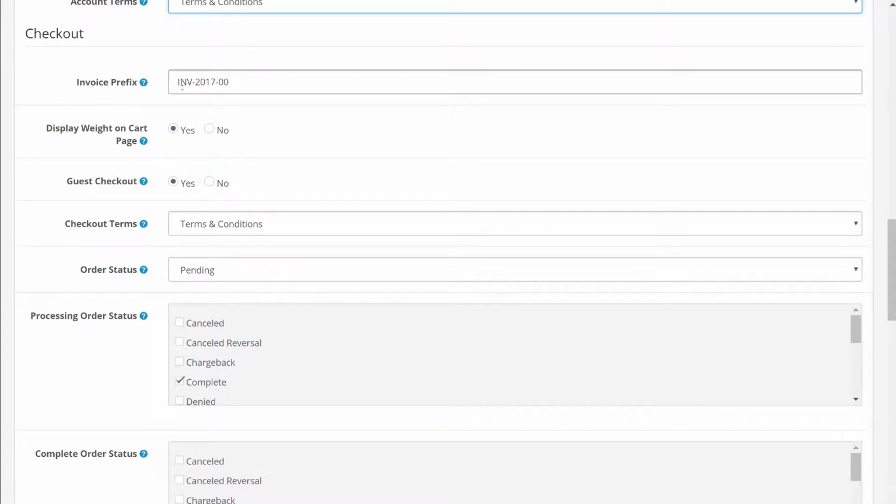The way the invoices are named has a lot of information tucked away into them. So we're going to leave it at that at the moment. We will let our customers see the weight in the cart so that it puts more value to it if the shipping costs more, helps them understand. And we will allow guest checkout.